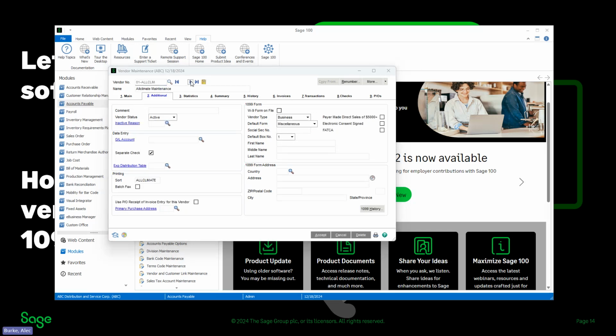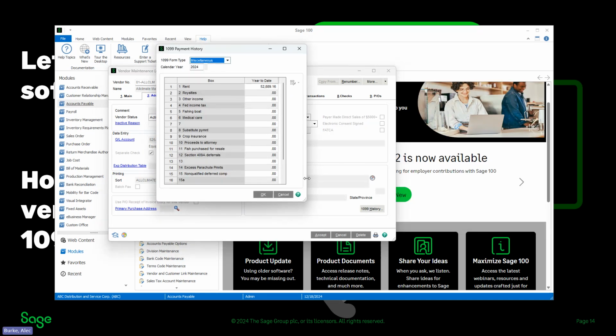Our next vendor example is the All Climate Maintenance. And we can see they're set as a business type with the default form miscellaneous. So that's why they have a taxpayer ID number field showing up, because they are classified as a business. Again, we can come down to the 1099 history button and confirm or edit any of these amounts.